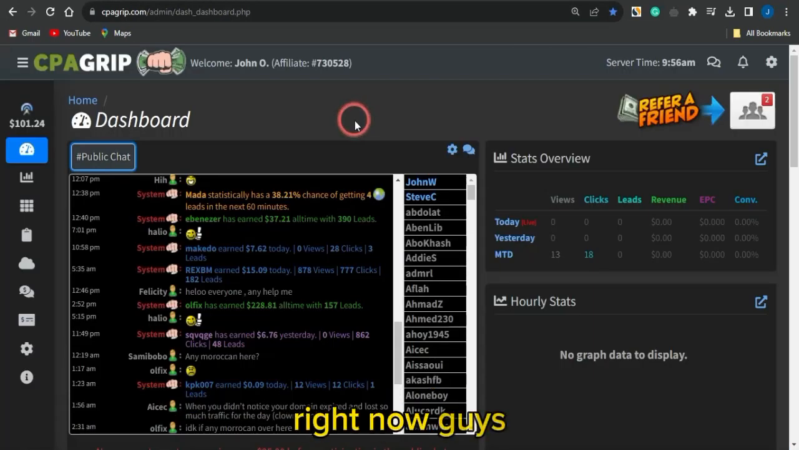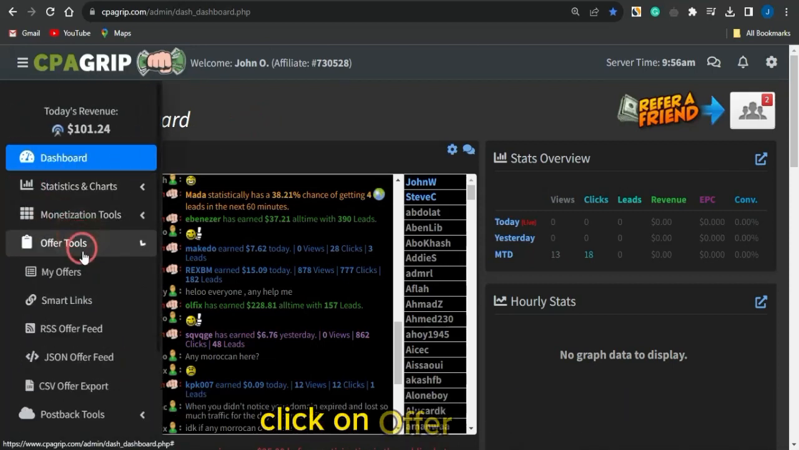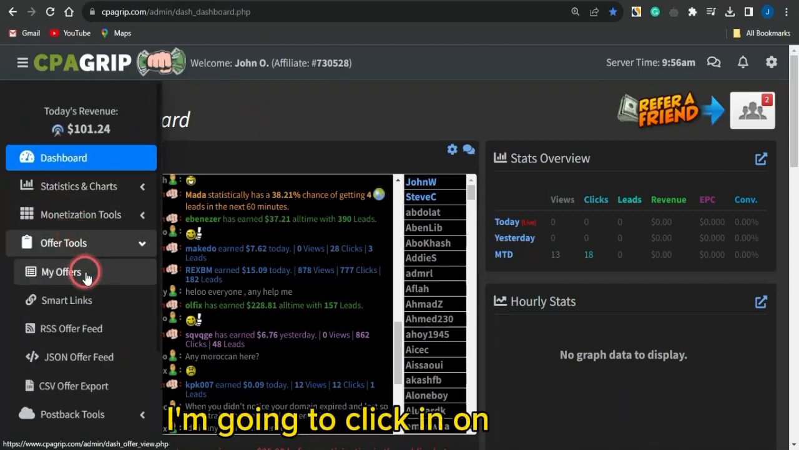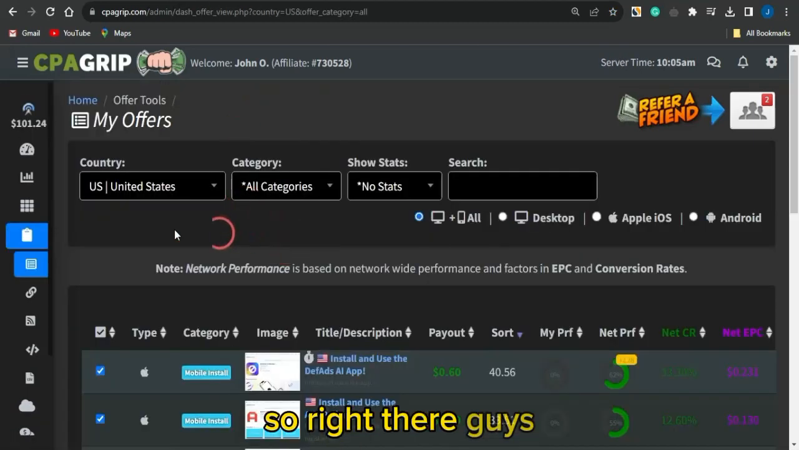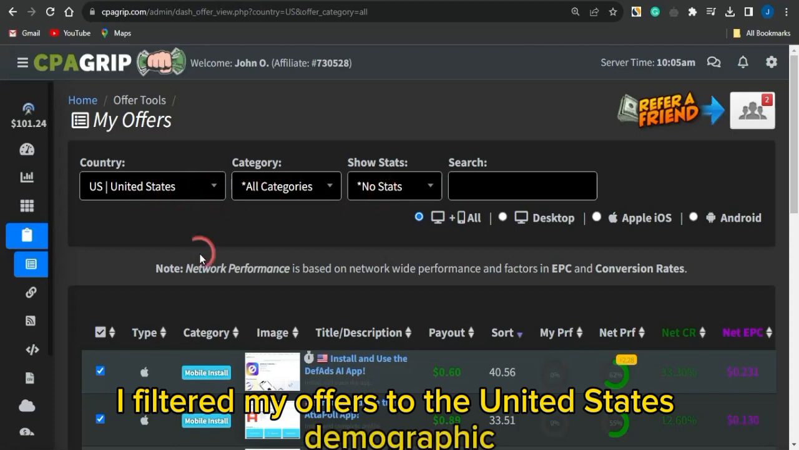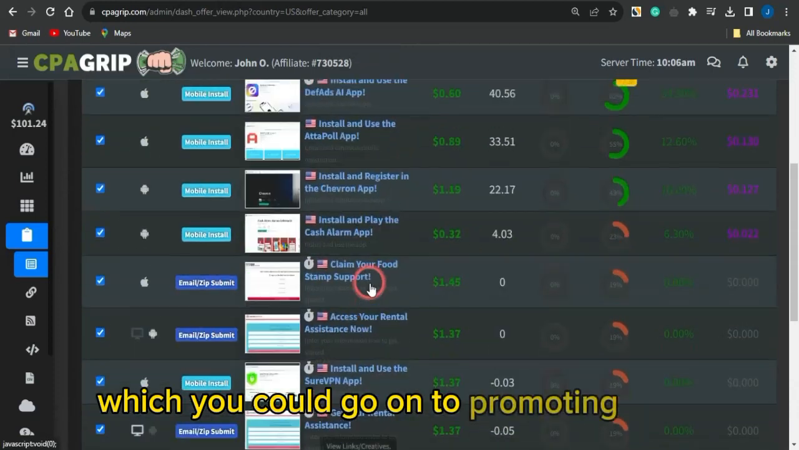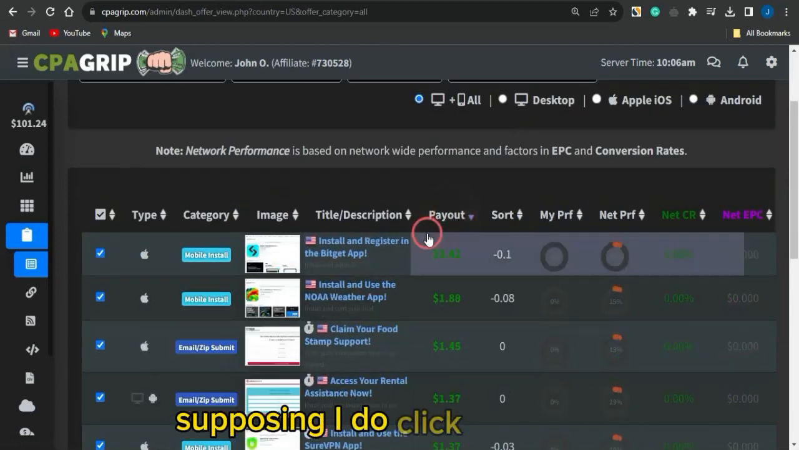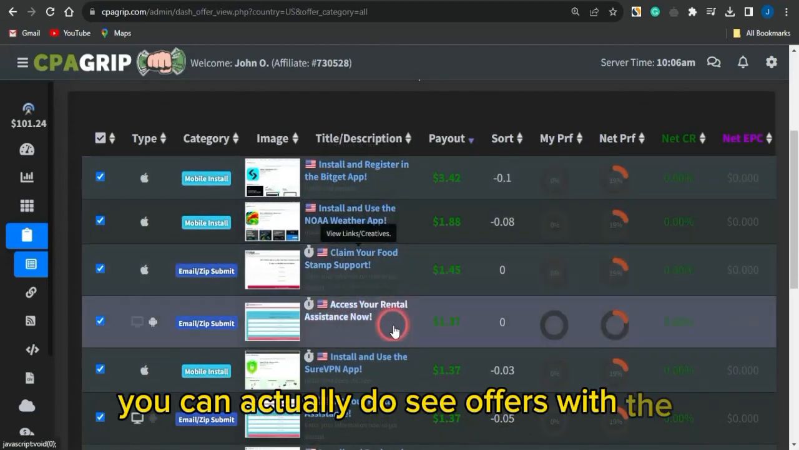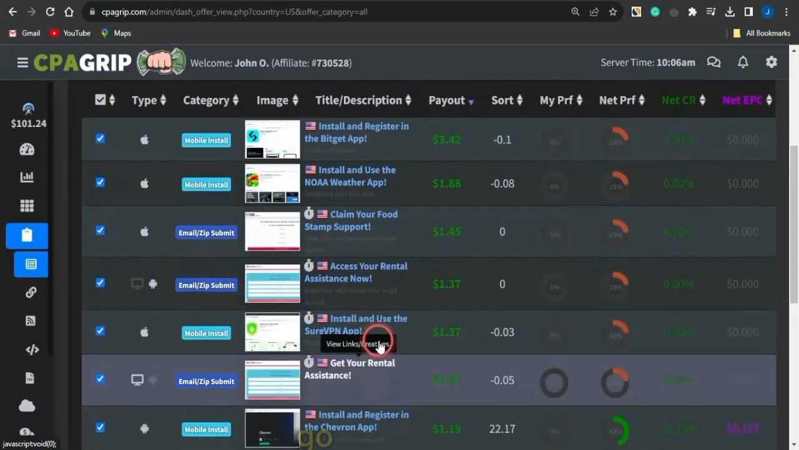So right now guys, you can actually see I'm logged into my account. Next, you want to go onto this section, click on offer tools and go on to clicking on my offers. So right here guys, as you can see, I filtered my offers to the United States demographic. You can see a lot of cool offers which you could promote right now. Supposing I click on payout, you can actually see the highest paying offers right now, which you can go on to using.